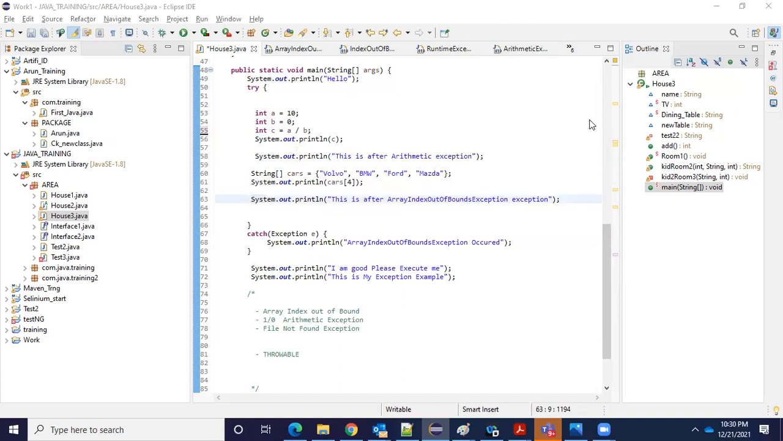Sir, it will print only... I am good. Please execute me. This is my first exception example, I think. What is that? It's print out. I am good. Please execute me. This is my first exception example. That's it, sir.